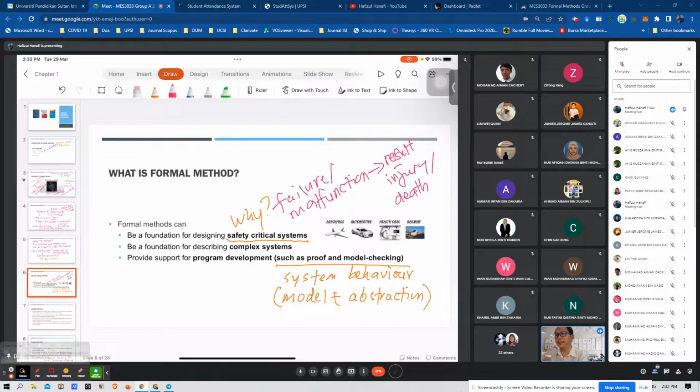For example, we have the space shuttle, and then we have nuclear power plant. This one is a very critical system because any failure or malfunction can result in injury or death. And then formal method also can be founded as a foundation for describing a complex system.